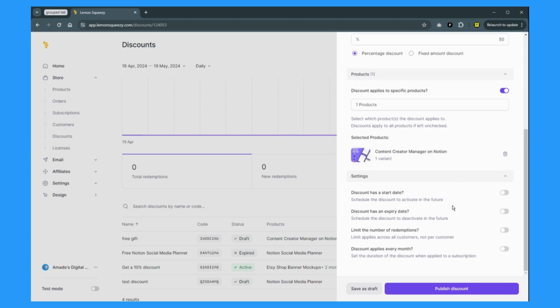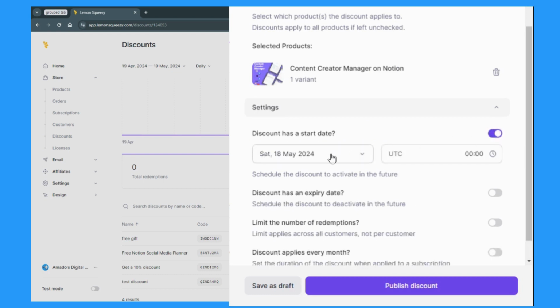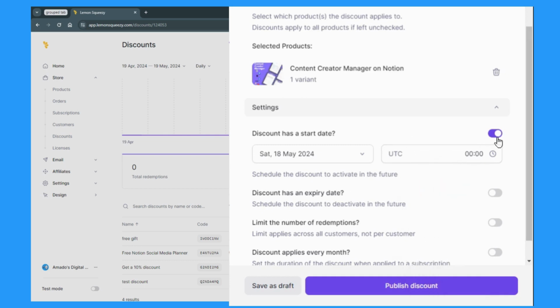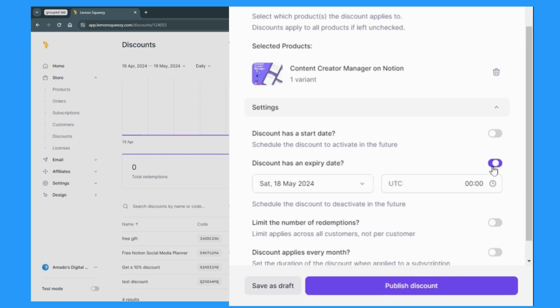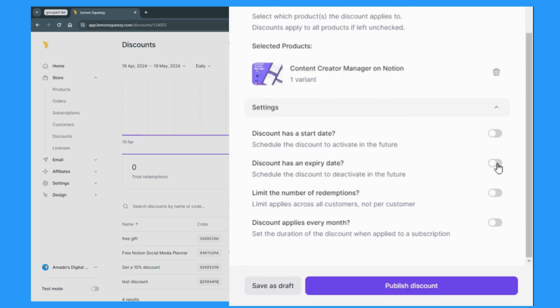Now that the discount is applied to that product, the last thing we look at is settings. In the settings, we can choose a start date for the discount. Maybe it will start today, it could start tomorrow, or it could start at a specific time. You can also choose an expiration date. Maybe you want to tell your customers they only have 7 days to use the code, or 5 days, 2 days, or 30 days. It's up to you, and you choose the date when you want this to expire. It could be this month, or a few months from now, whenever you like.